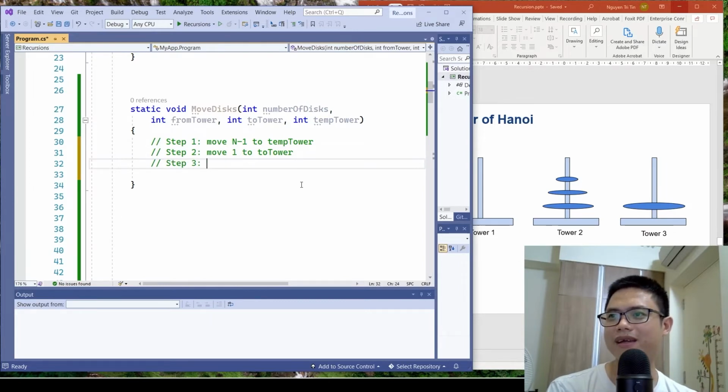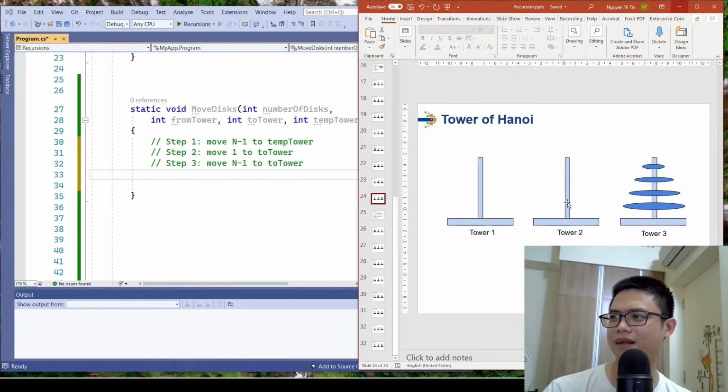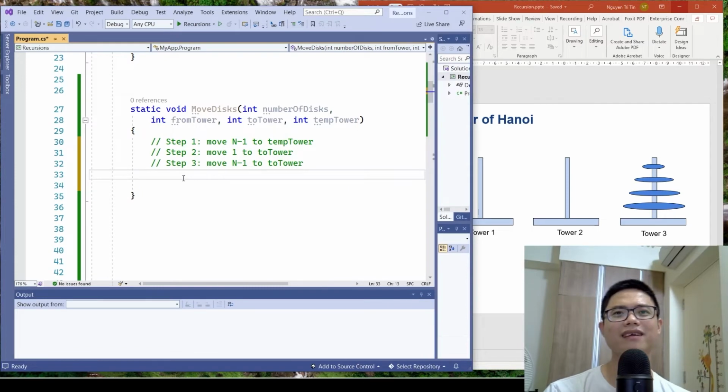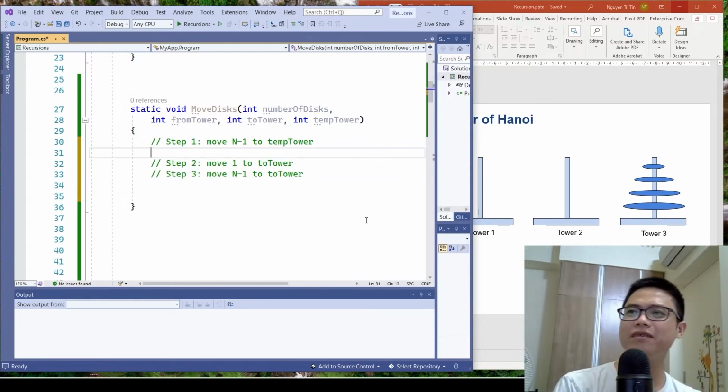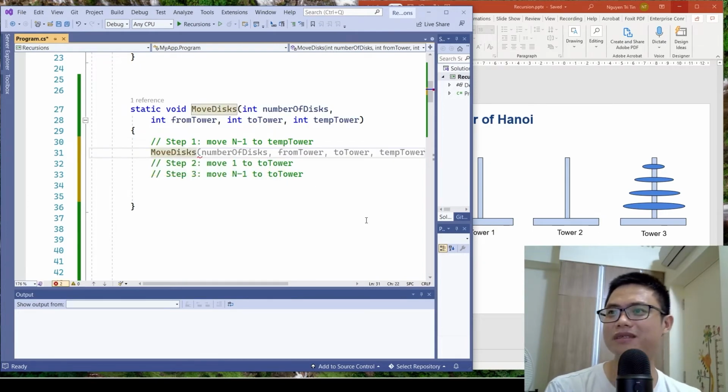And step 3, I will move n minus 1 to the destination tower. It's the last step, move the n minus 1 to tower 2. And then I'm done, right. So let's see how we can implement this one. I move n minus 1 to the temporary tower, so I just call the recursion move.